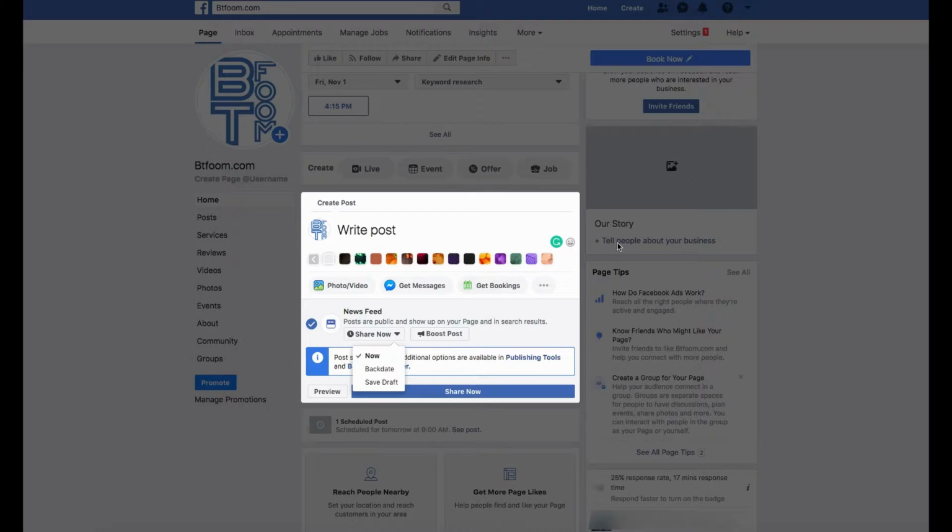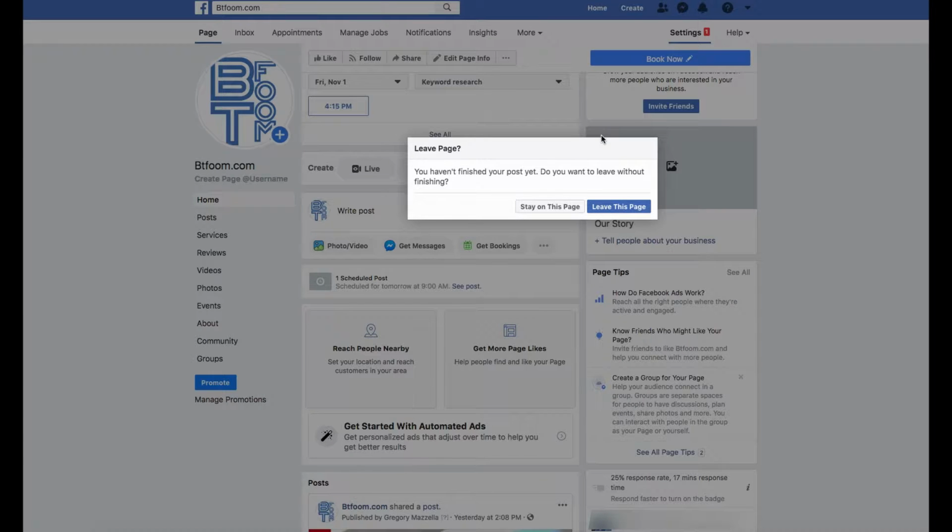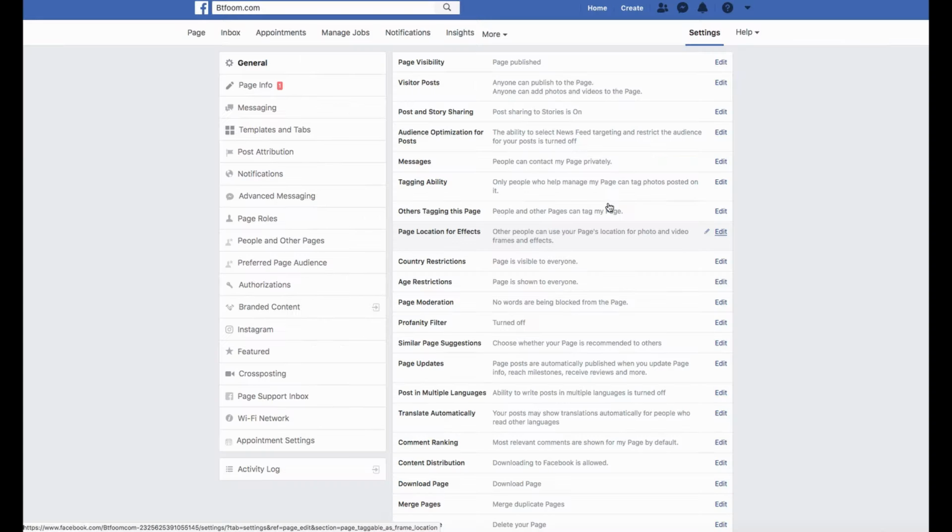So we will click out of this, left click on settings. It's asking me to leave the page because we have an unfinished post, so we will left click and leave the page. Once you get into settings, you want to look for the publishing tools, which will be either listed at the top or in the more drop down. If you left click on more, you'll see publishing tools. Click on that.